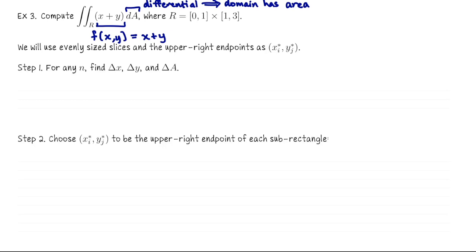And in particular, the domain that we're integrating over is the rectangle from 0 to 1 for the x-coordinate and 1 to 3 for the y-coordinate. As we just talked through, we're going to use evenly sized subrectangles to simplify our lives, and then we'll also make the choice of upper right endpoint for our special representative point for each subrectangle. Let's also choose to cut up the domain in such a way that we make the same number of slices perpendicular to the x and y axes. So in other words, we're going to have n and m be the same.